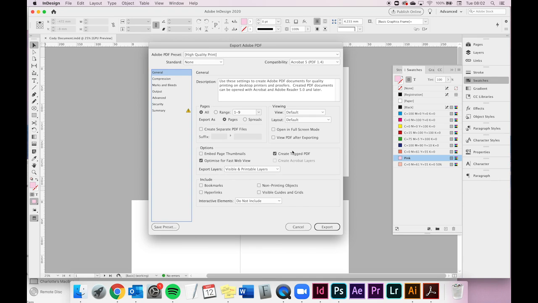And these options, they're mainly important when you're sending work to print, but if it's just for digital viewing or just proofing what you've created, make sure high quality print is selected from the preset option at the top. You can select certain pages here, so you could just select pages 1 or 2 by writing the pages you would like there. But if it's all of the document, tick all, and then you can select whether you'd like it to be in spreads or pages.